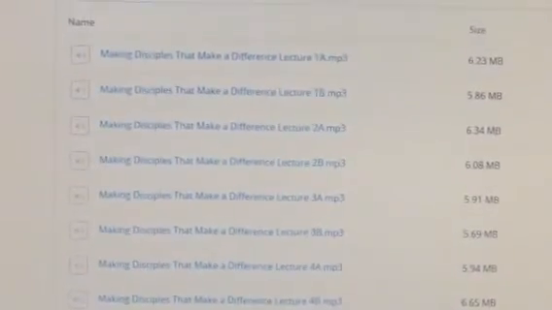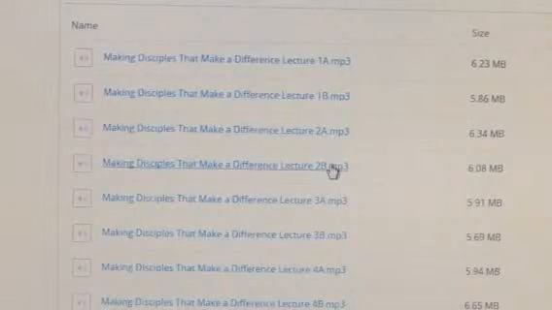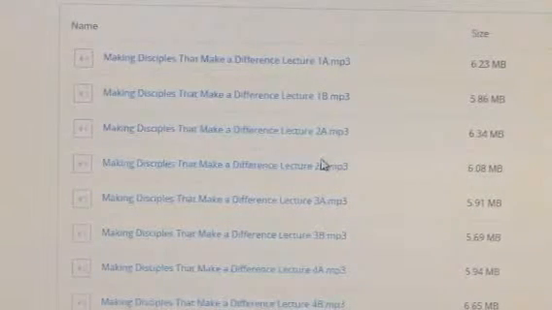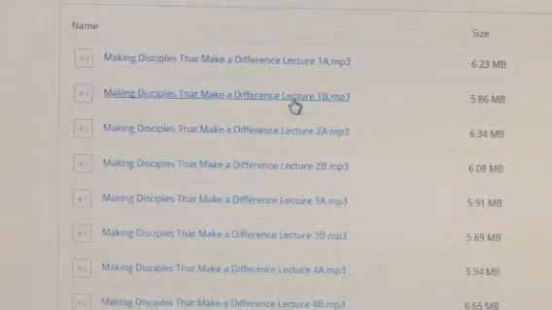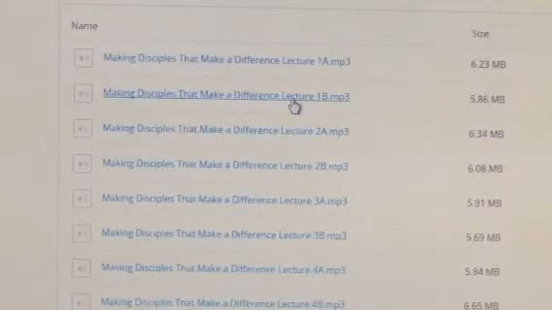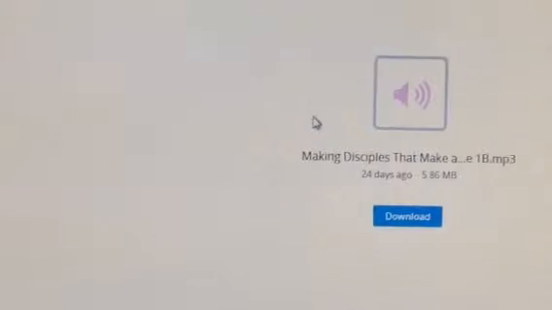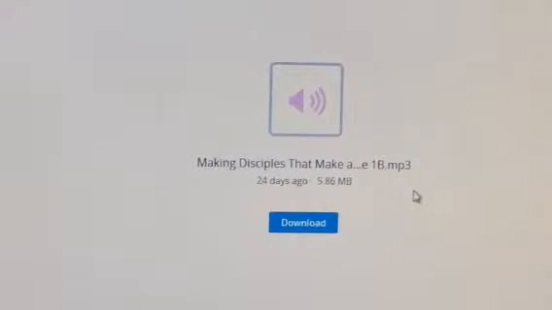And there they are. 1A, 1B, 2A, 2B, and so forth. To download the next one, I just hover over, in this case, Making Disciples 1B. You can see it's underlined again. I click on it, and it opens up, and I see that same audio icon, but this one says 1B. So by clicking on Download, it's going to want to save that into my computer.